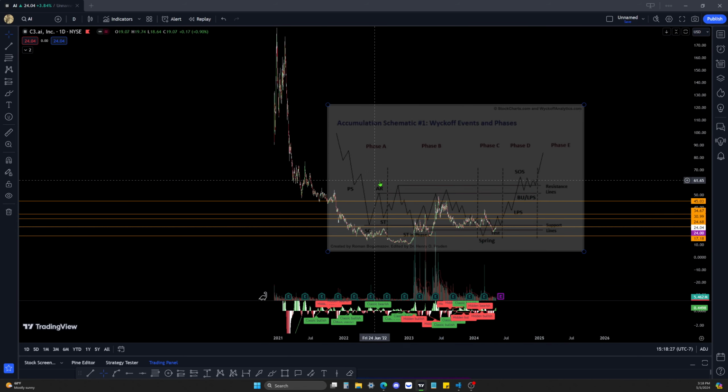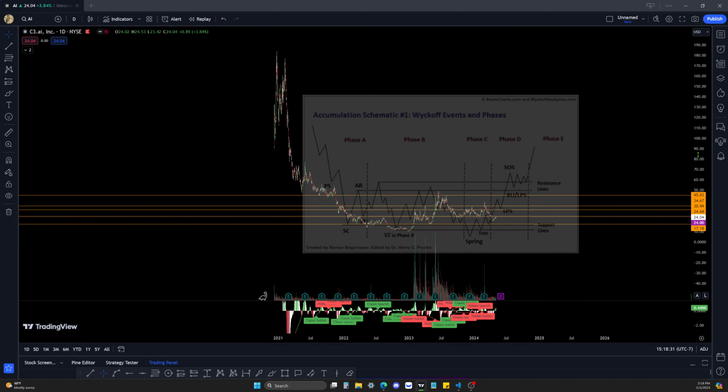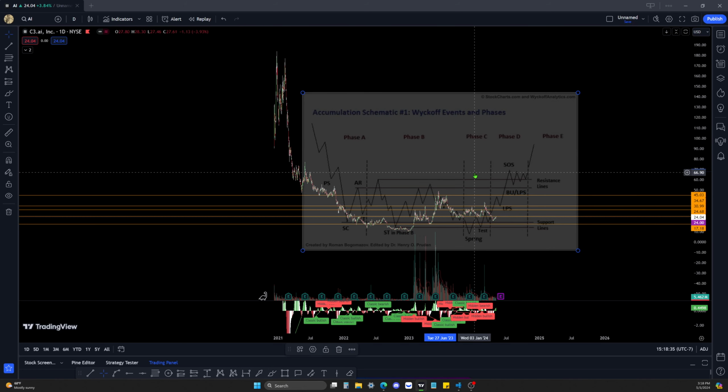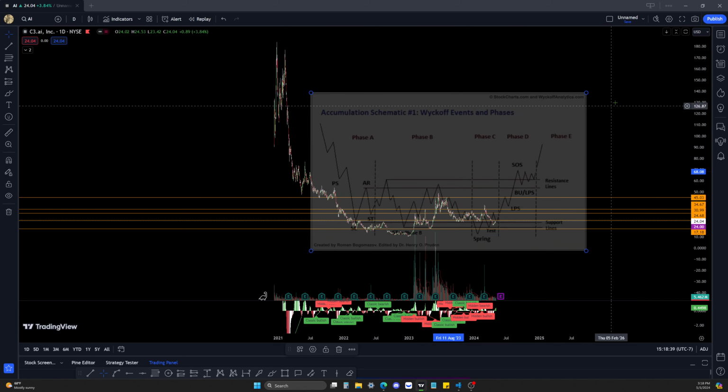But as you can see here with the overlay, it's very clear, very obvious that there does seem to be at least a change in momentum. So something to keep an eye on here.